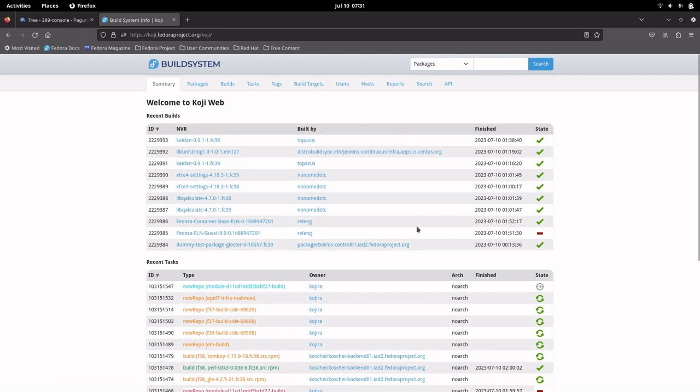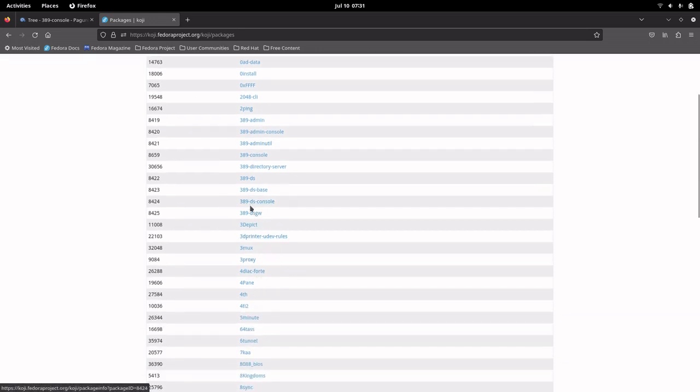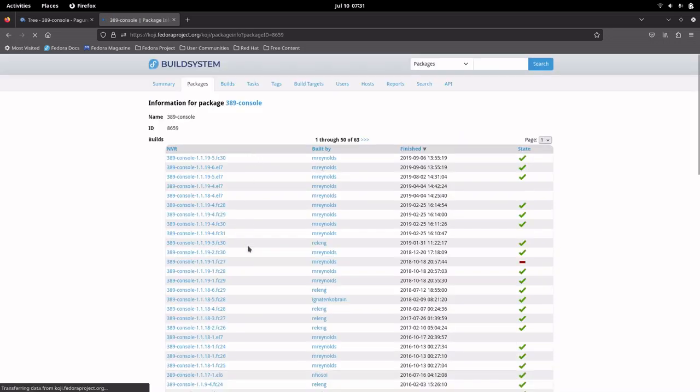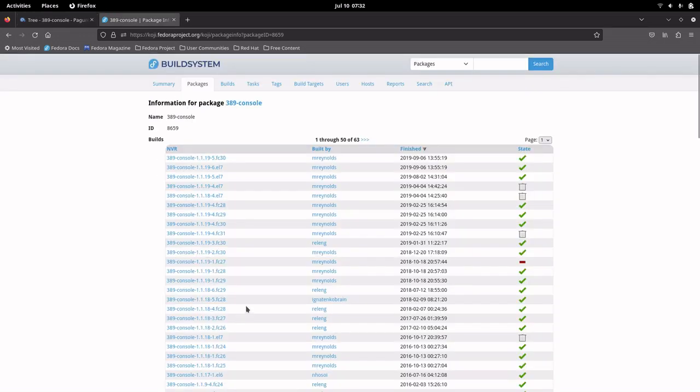It is basically a build system wherein we can build our source with the spec file, for any platform: x86_64, ARM packages, or PPC packages. It builds specific to the platform. These are all the packages that are actually built using Fedora. So we have looked at the 389 console, what the source is, and the packages that are built.